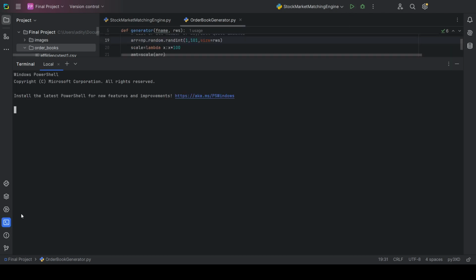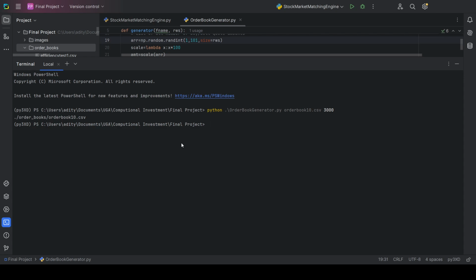So if I were to open the terminal here and run them, I could do python order book generator, and let's say we want to store it in the file orderbook10.csv, and we want 3,000 elements. So we run that, it'll create a new order book, and then we can now run python, our stock market engine, and we want it to go on order book 10.